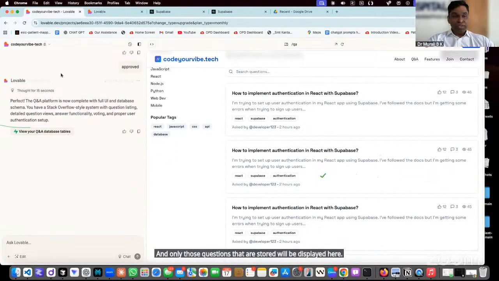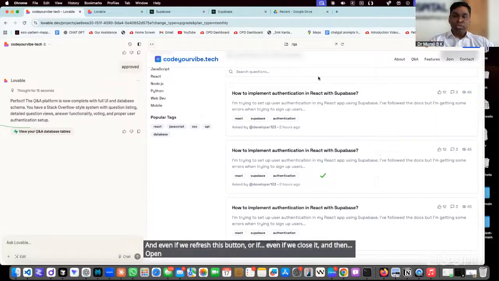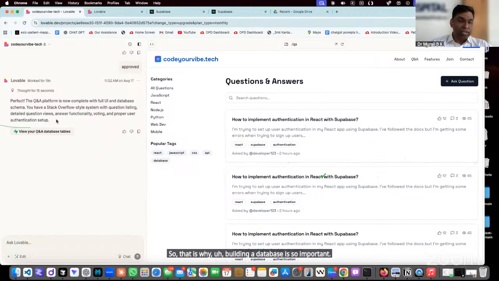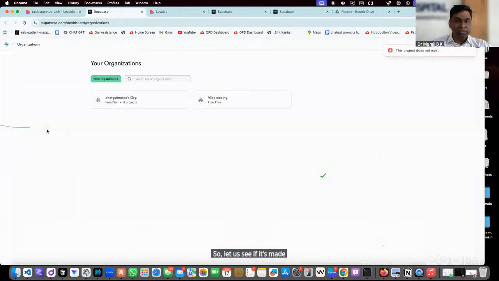And even if we refresh this button, or even if we close it and then open it tomorrow, that data should be there. Now, because this is dummy data, if we refresh the page, it might go away. That is why building a database is so important. So let us see if it's made the tables.